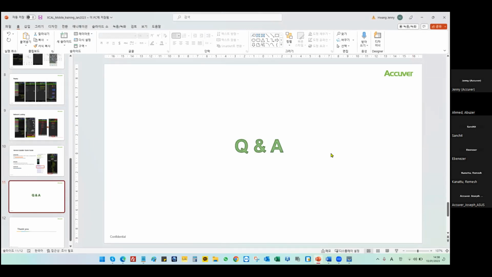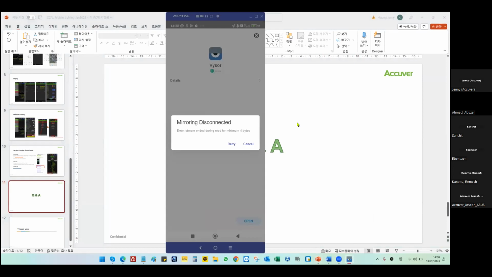Sorry, my microphone was not working well, so I changed a little bit. Sorry. Since TeamViewer is unstable, I changed it to brighter.